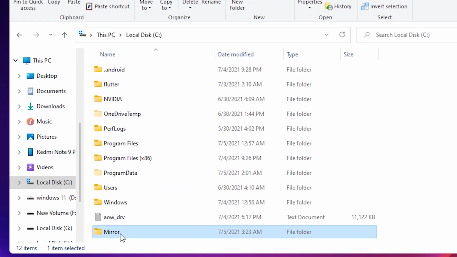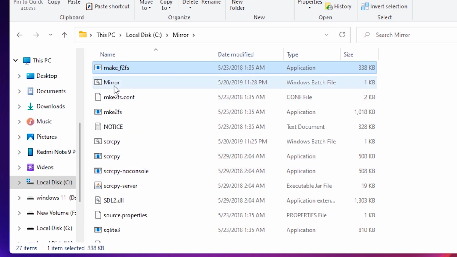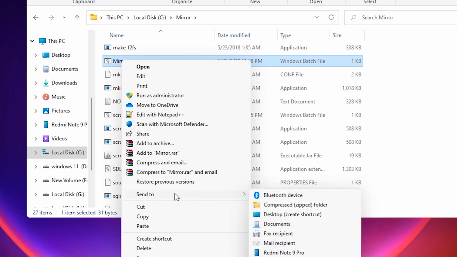Now just click on the mirror folder. In mirror, we find a mirror file. Here is the mirror file. Just create a shortcut on desktop.